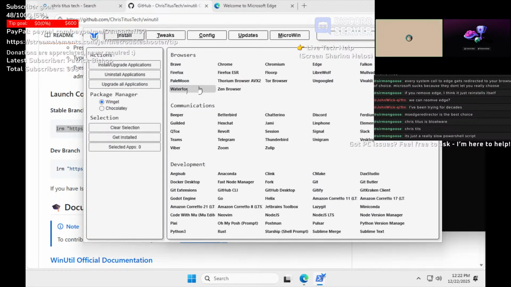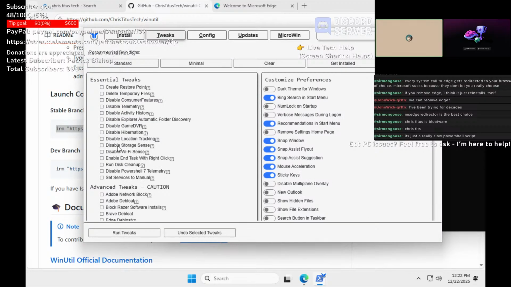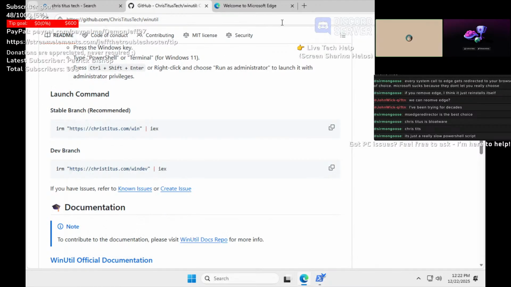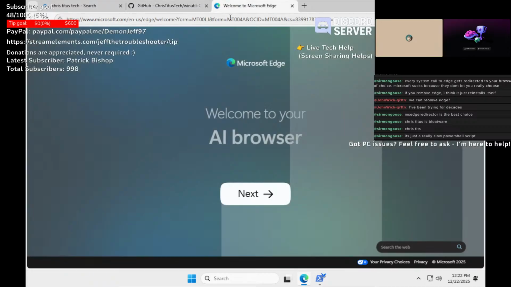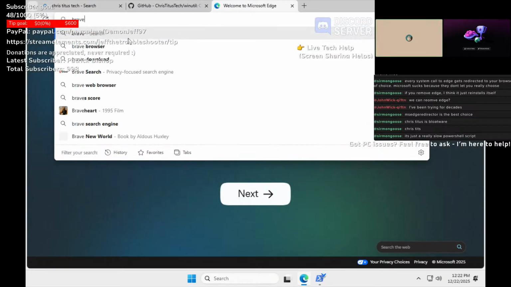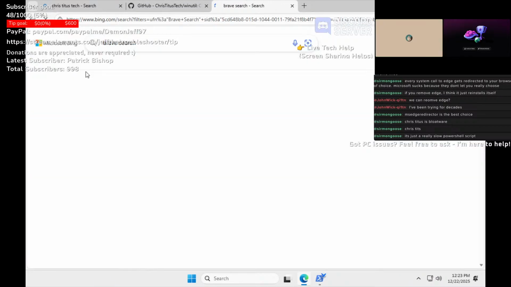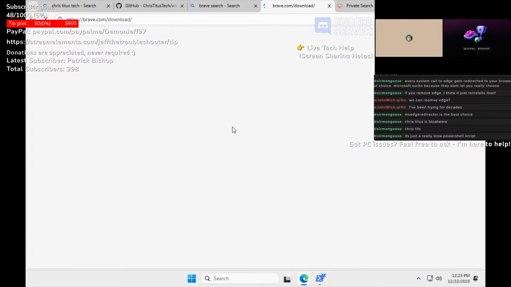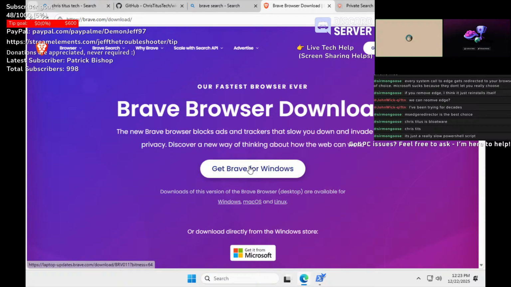This is what I was using. I just go here to the tweaks and disable Edge. I don't want Edge, but if I do that, I won't have a browser. Let's just get a browser before I do that. Just download this browser.